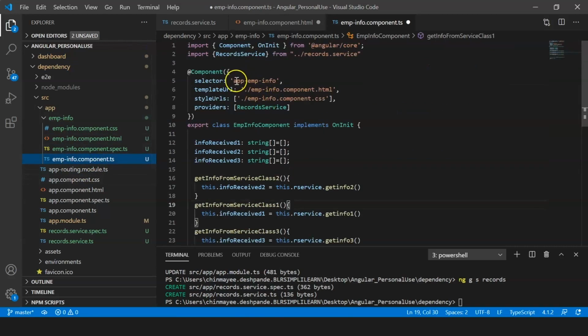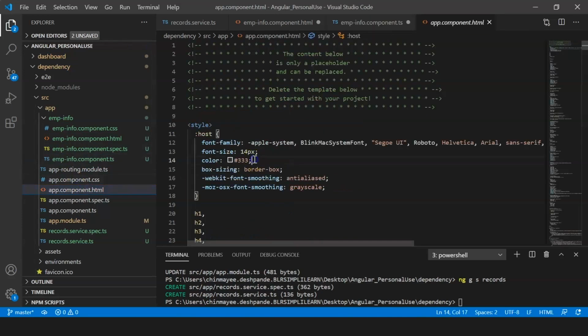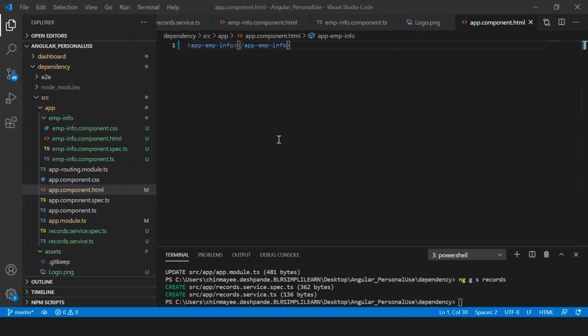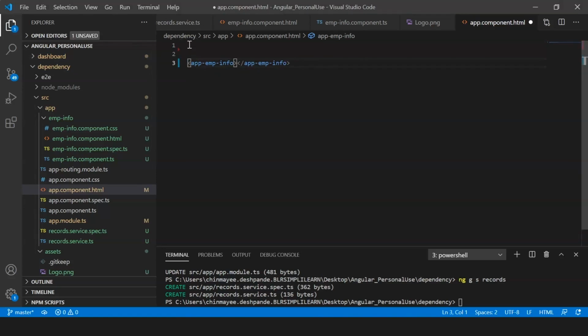Let me copy this here. And then in my app component.html, let me get rid of this. And then let me just create this. I've just created the custom HTML tag for my component. And now just to beautify the code, I'll write a heading. And let's say employee details. And then I'll also add the Simplilearn logo, say image source.